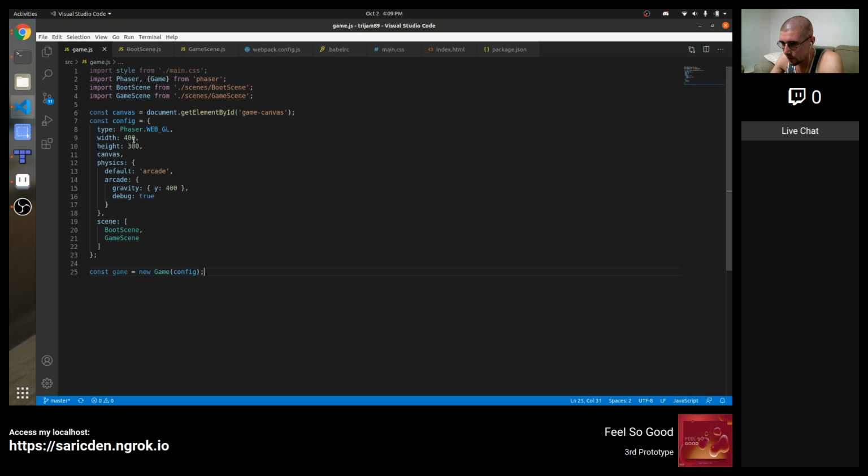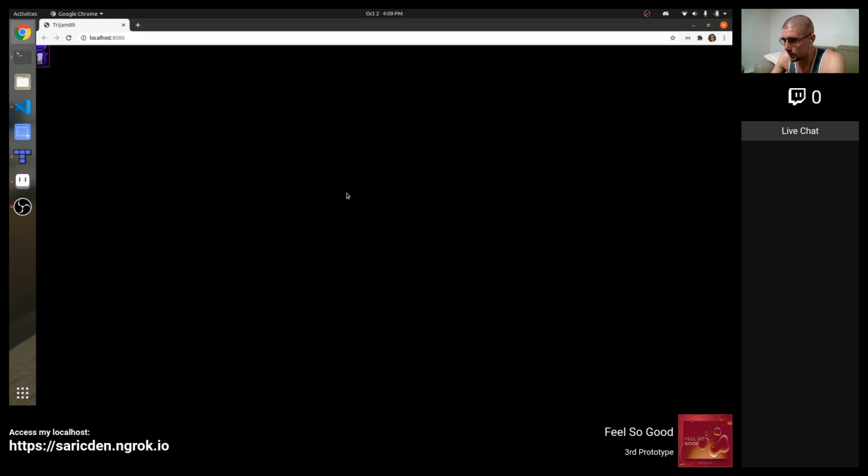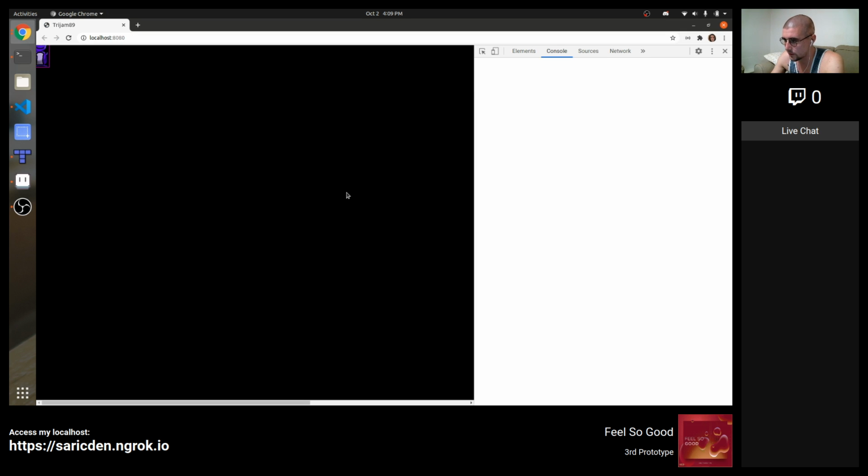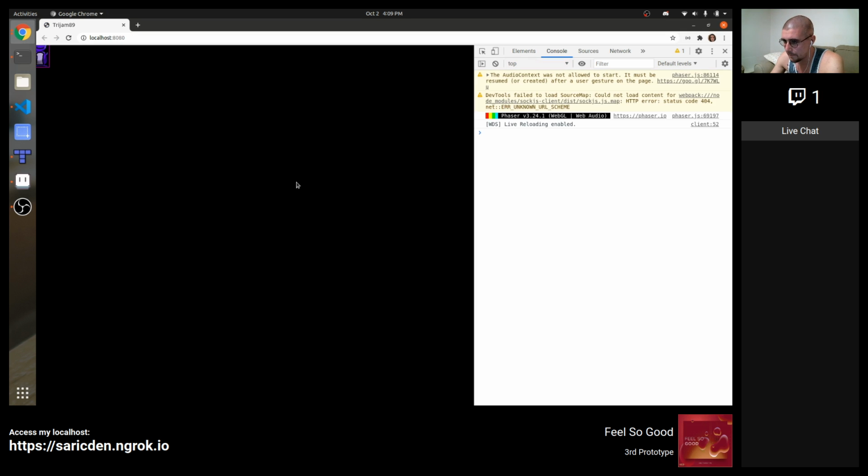Next thing we want to do in the game is change the width and height to window.innerWidth and window.innerHeight. I do the same thing at the start of all of these just to get it rolling. Okay, there we go. So now I've got a full screen game. Dope. Good to go.